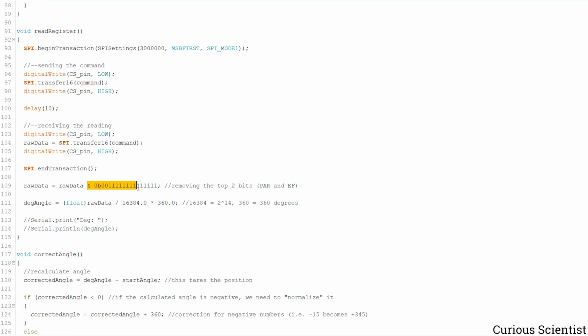So with this bitwise AND operation, wherever we have the ones, which is just 14 bits, we keep that number from the raw data variable, which is the reading from the register of the magnetic encoder. And that will result in a 14-bit number at the end. So we just cut off the par and the EF variables or parameters, and then we have the number.